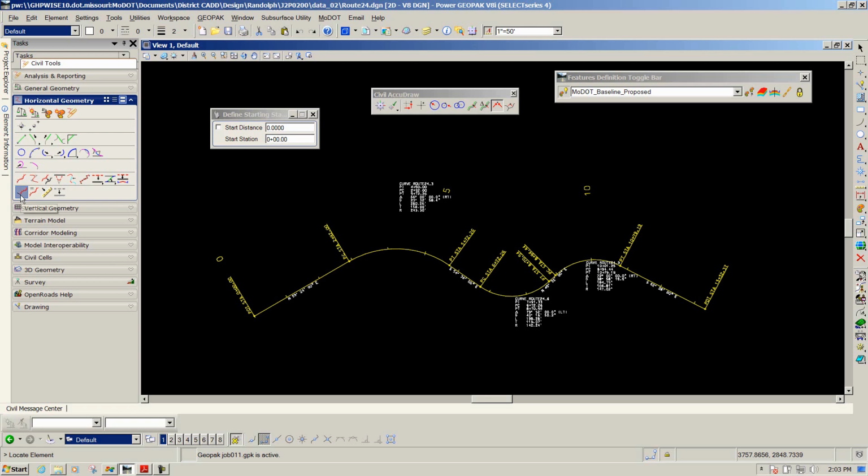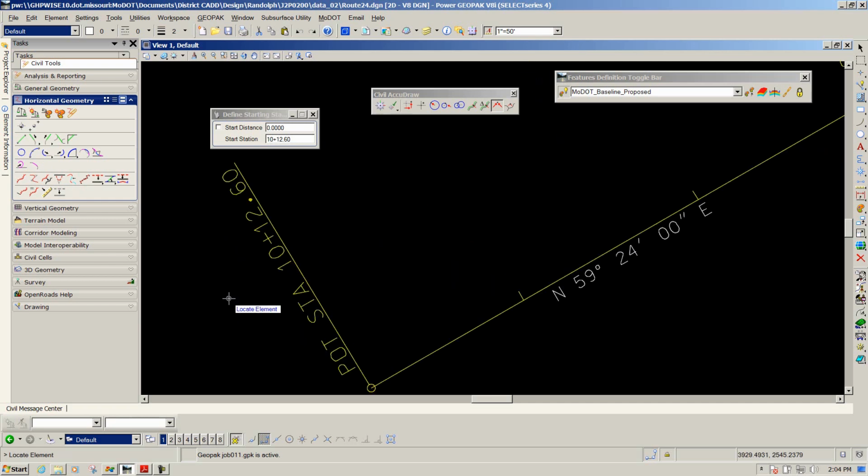And so after you click on that icon, start station, all you have to do is click on the alignment, tell it where to start, which is typically at the beginning of the alignment, and the start station again is going to be 10+12.6. We're going to enter that in. As soon as you enter it in, you zoom into the beginning, that POT should say 10+12.6.